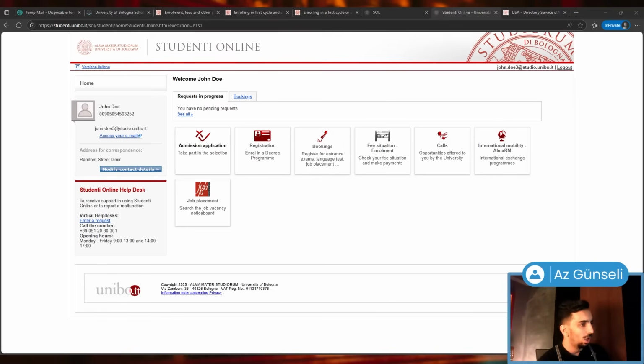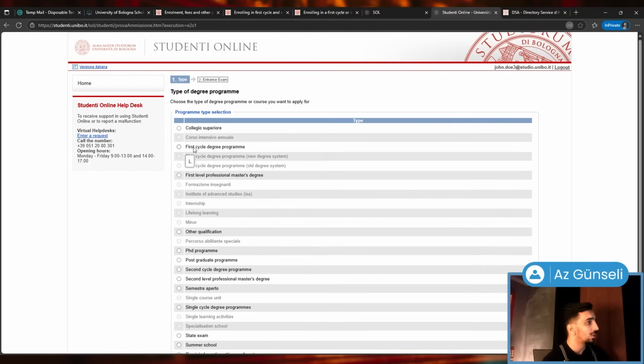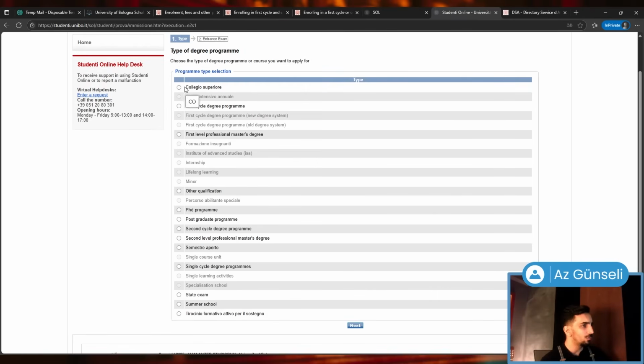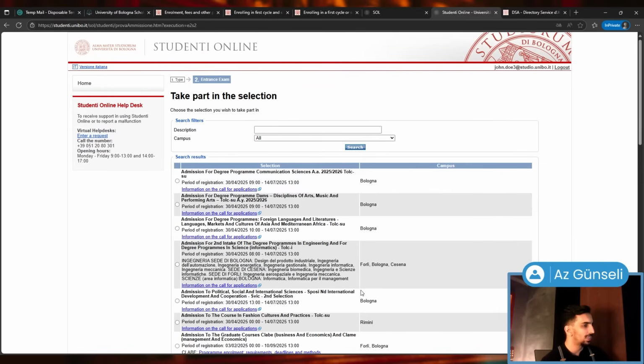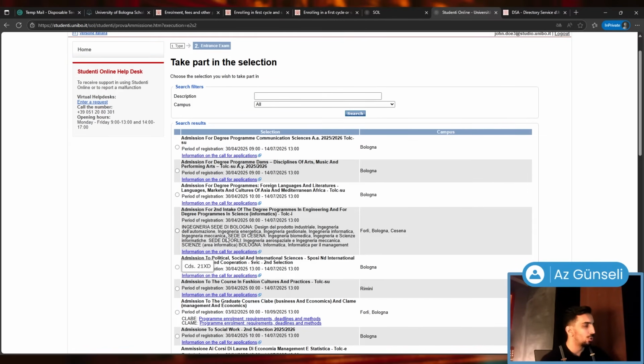And as you can see, it's here. Admission application. Let's click on this one. Really not sure what the whole deal was, but it's fine. Here you can choose your program. I'm going to choose first cycle degree program. Let's click on next. And then as you can see, we have all the programs here.